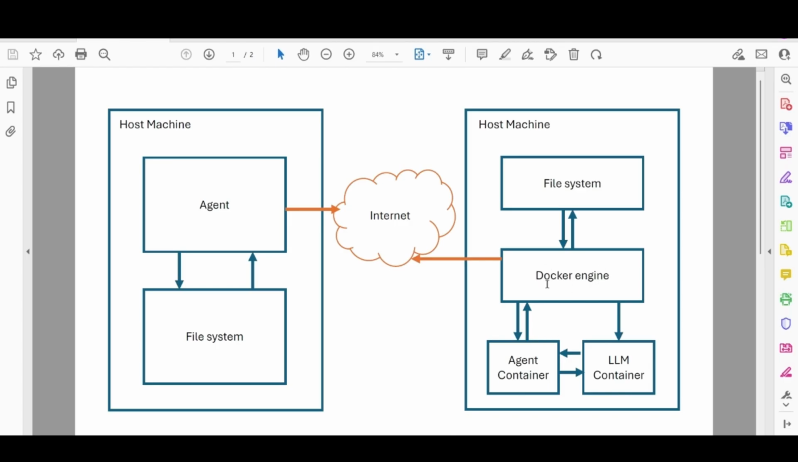So if we have something like a Docker engine, we can run these lightweight containers, and these are basically like little computers. Each container can basically look like this host machine here. So it can have an agent on it, and it can have its own separate file system. And also, it's using the resources of the actual host machine. So this little computer uses the CPU, the GPU, the RAM, everything from the host machine.